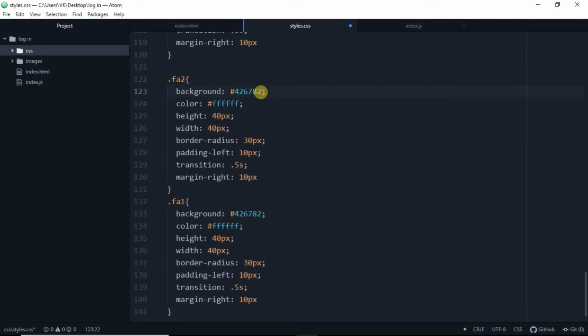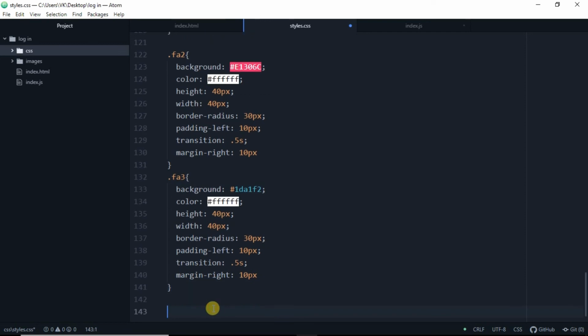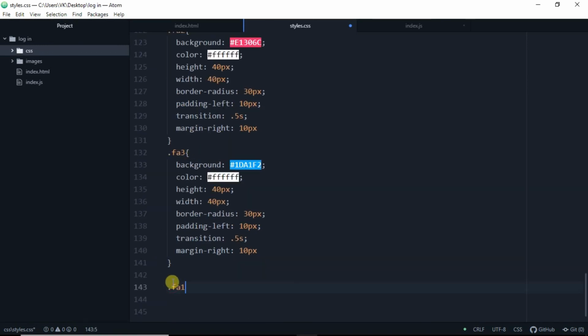FA2, and let's change the color. For Instagram, that is A1306C, and for Twitter, let's make it FA3, and for Twitter it is 1DA1F2. Let's make it caps. Okay, 1DA1F2. I'll copy it and I'll paste it here.